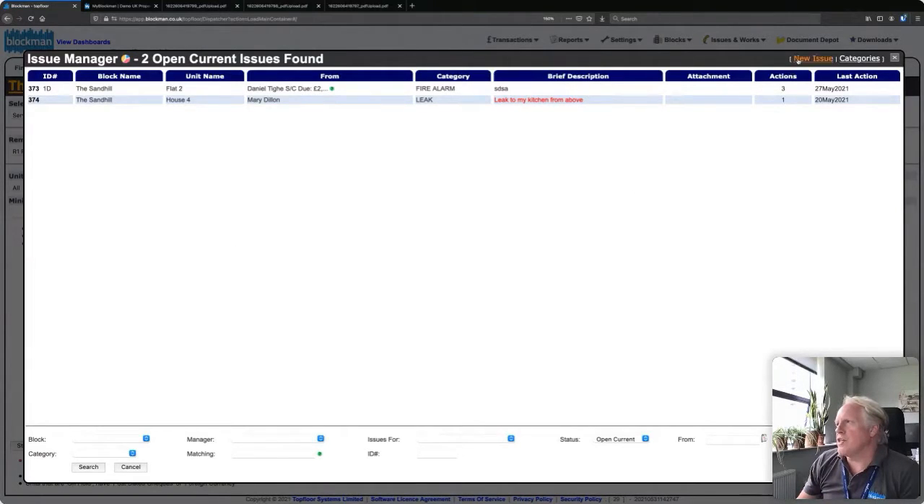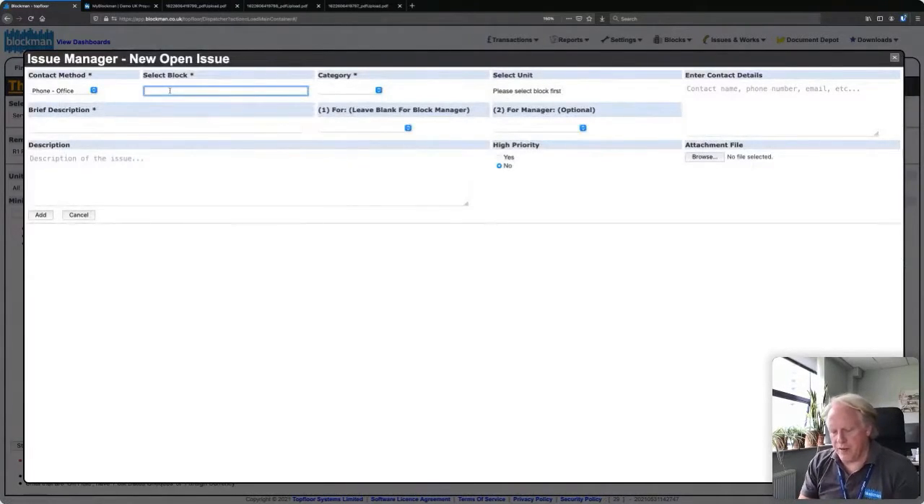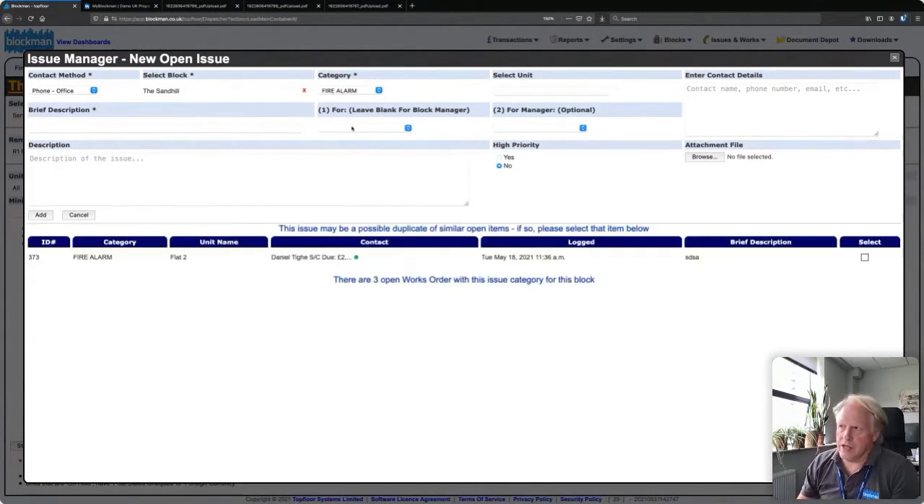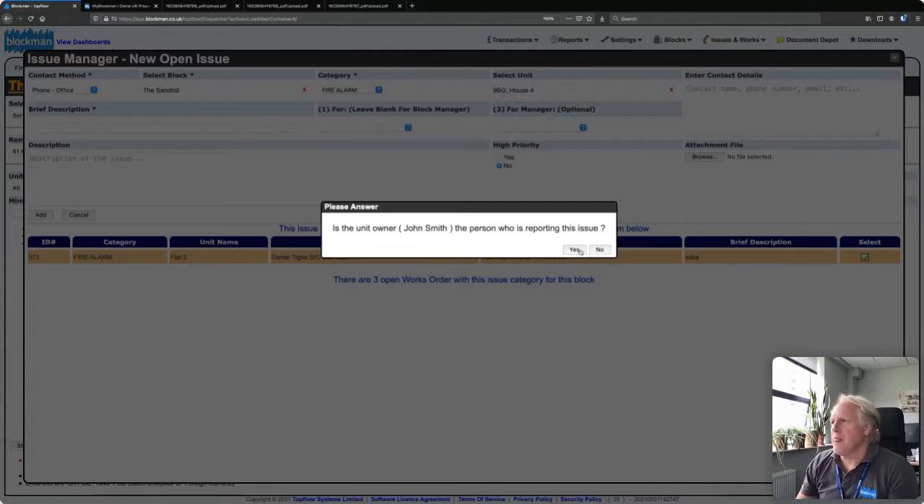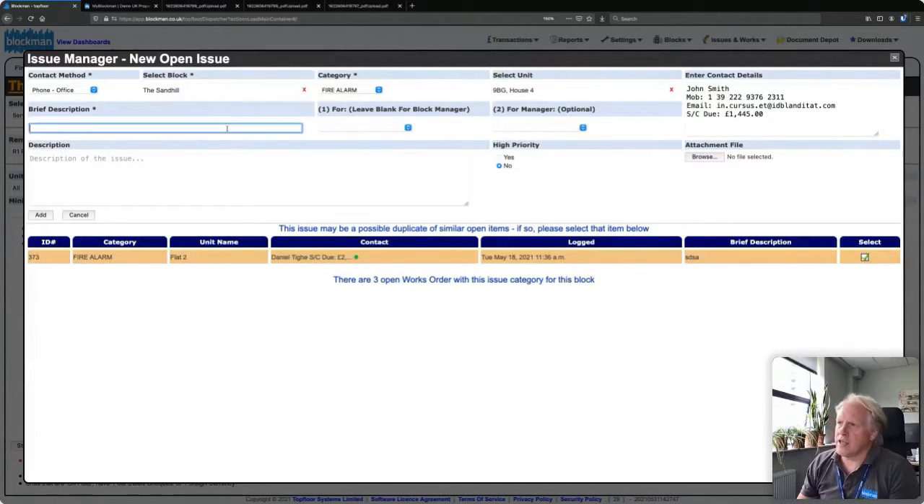If I record an issue, it could be typically a telephone conversation I'm having. They could be calling from this. I could ask them what it's in connection with. If I already have an open issue on that particular item, it'll flag it and say it's a possible duplicate, and then of course I can indicate it's a duplicate. I'll ask them where they're calling from, of course. I'll determine whether they're the leaseholder or not. I can mention the service charge they owe at the same time, and then a brief description of what's going on. I can indicate whether it's a high priority or not, attach a report perhaps or an email, and then I can add that issue.